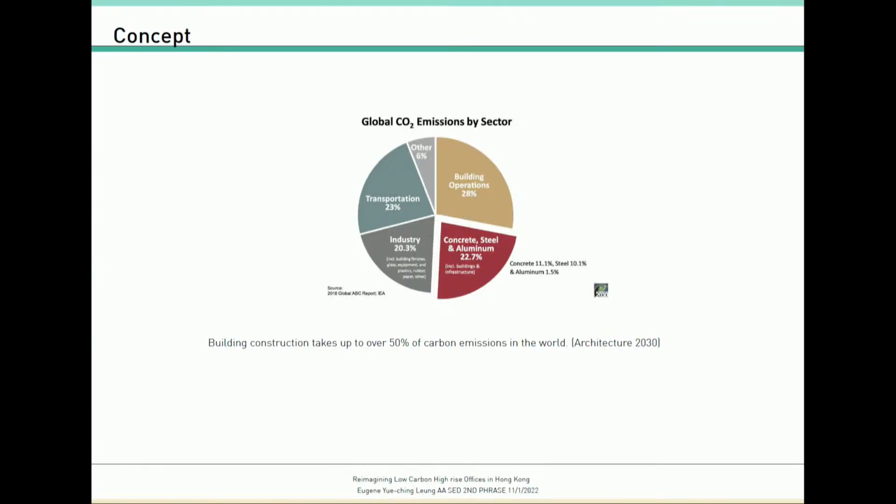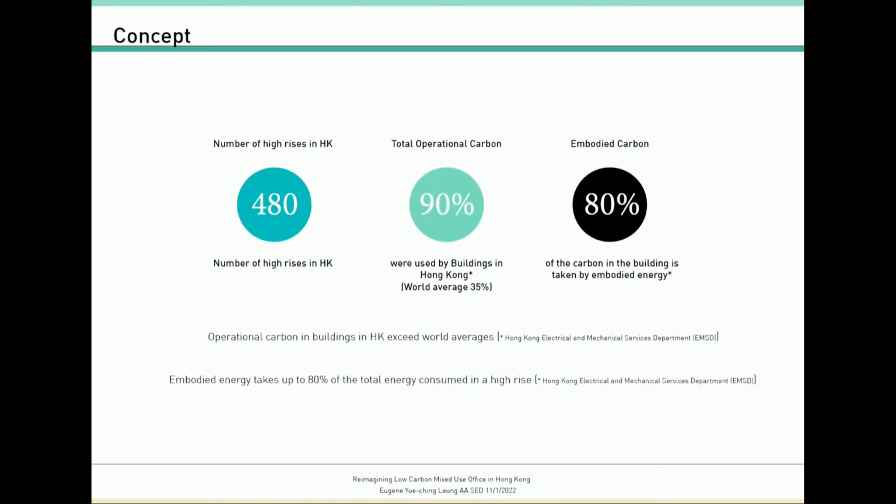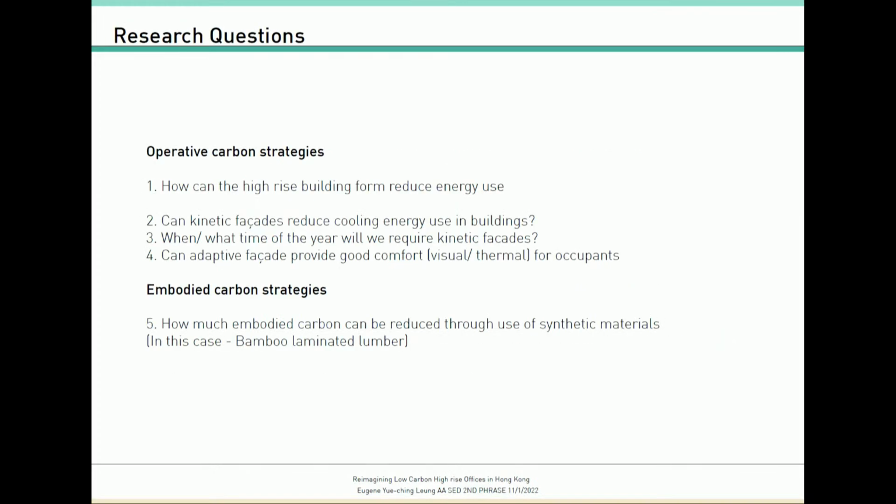I always want to start with this pie chart. It reminds us that building construction takes up over 50% of carbon emissions in the world. In Hong Kong, especially in a place with a lot of high-rises, operational carbon in buildings exceeds the world averages. And if you look at these high-rises, in fact, 80% of the building itself consists of embodied energy.